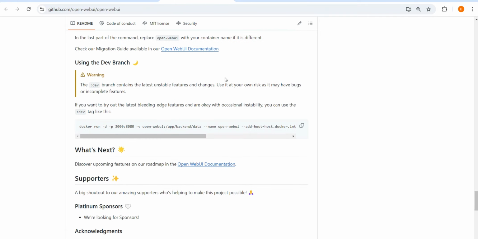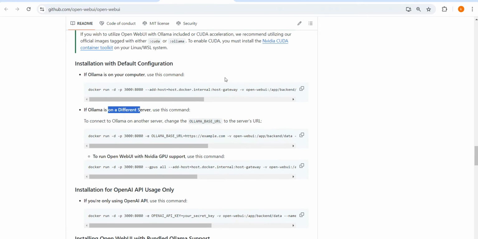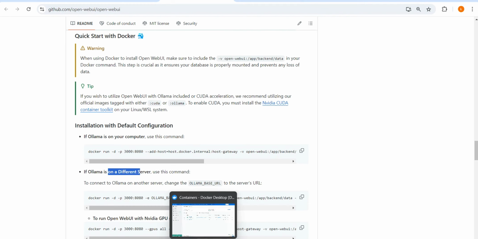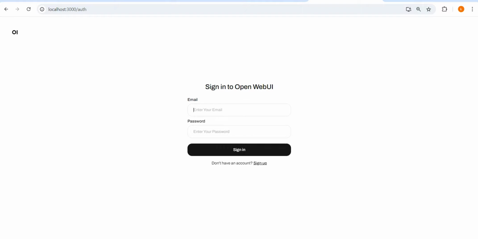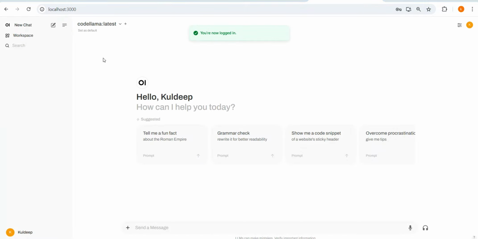In this tutorial I'm running with Docker. I already have it running on port 3000. Let's open it, and this is how it looks. It's a very nice UI. We can register here, and the first user will be the admin. Since I have already registered, let me log in and show you the interface. Here you go.